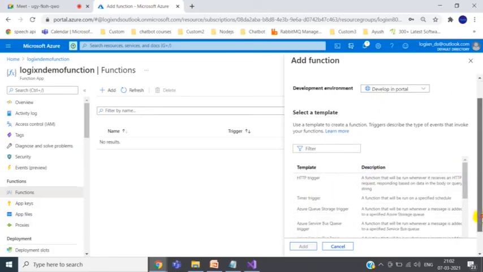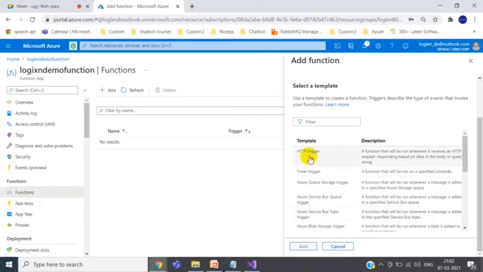Now there are many types of function apps. HTTP trigger. So this function app will be invoked when someone hits the URL. Timer trigger. So it will invoke after a certain time interval. Okay. And again, these are the queue related, service bus related. So if some record is added in Azure queue, so this function app will be triggered. So I'm selecting this HTTP trigger. HTTP trigger. Click on add.